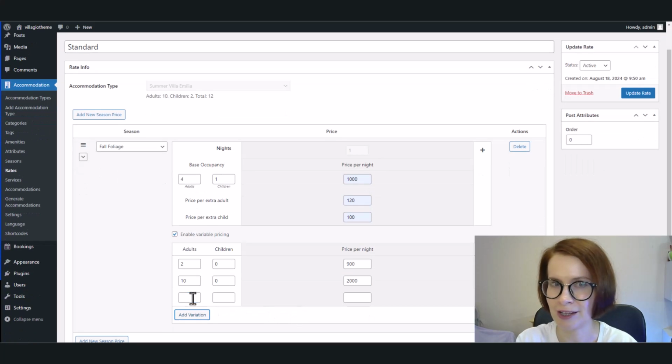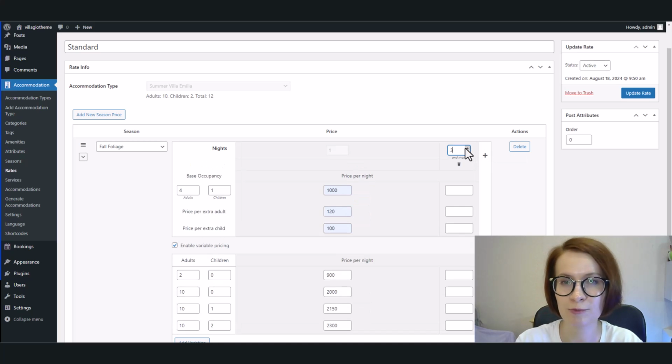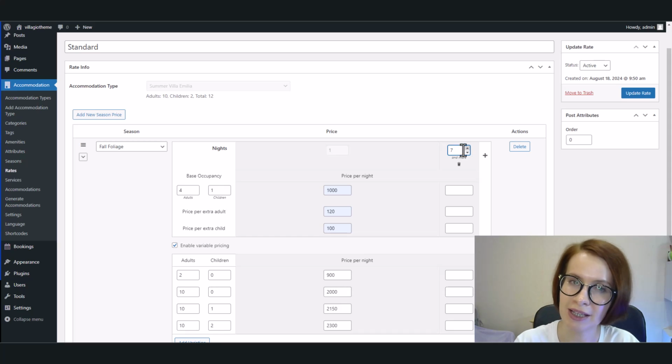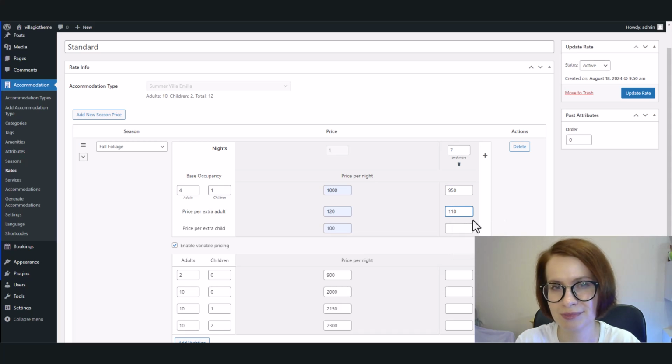They have priority. Moreover, discounts might be offered for longer stays. I can set per night prices based on the number of nights booked. For example, a nightly rate might be lower if a guest books for a week instead of just a weekend.